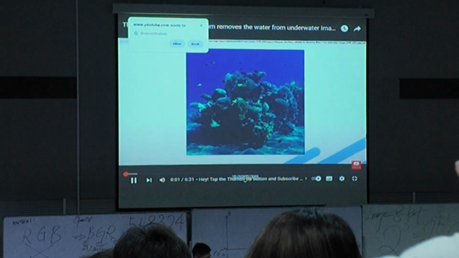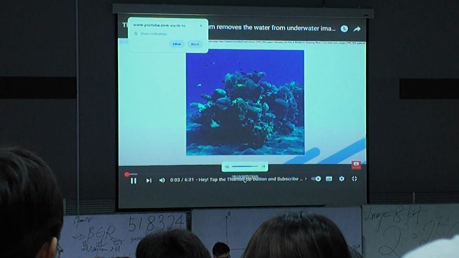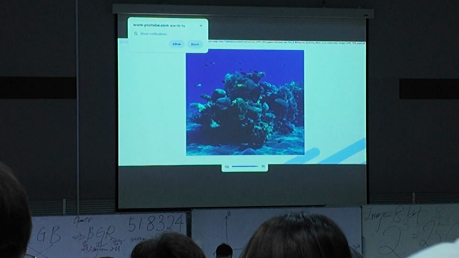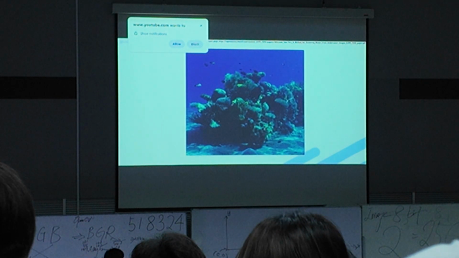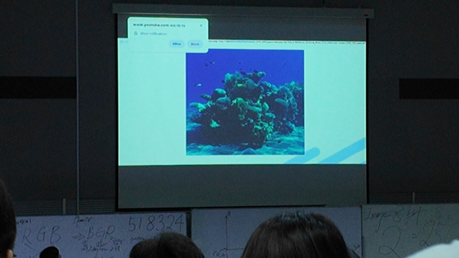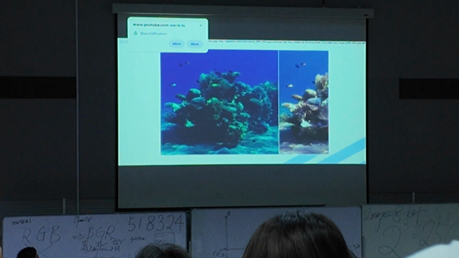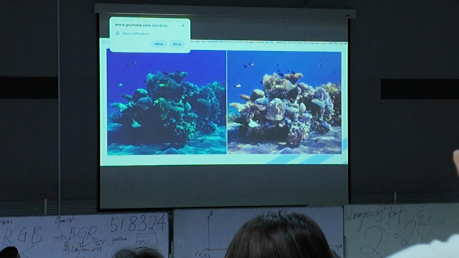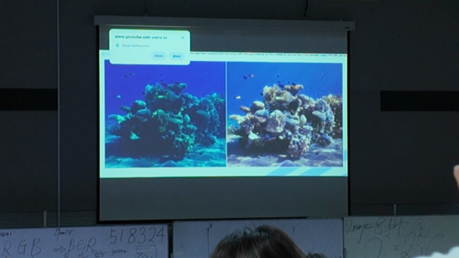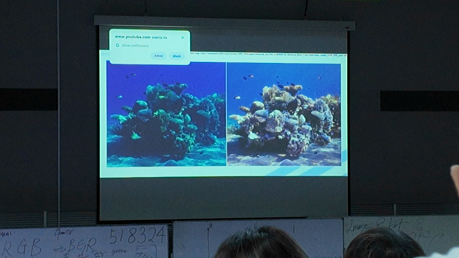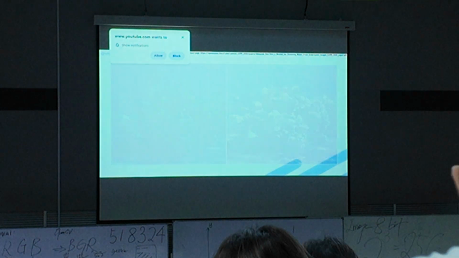Have you ever wondered how the ocean would look without water? Being able to remove this blue-green tint of underwater pictures and still have the true colors of a coral reef? Well, using computer vision and machine learning algorithms, researchers from the University of Haifa were able to accomplish exactly that. Let's see how this works.